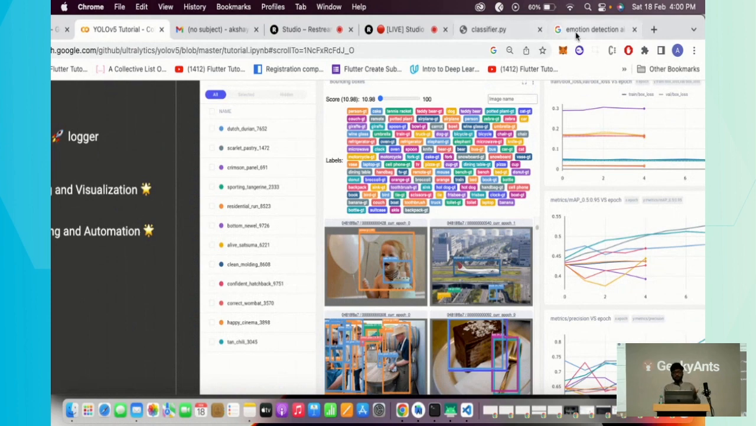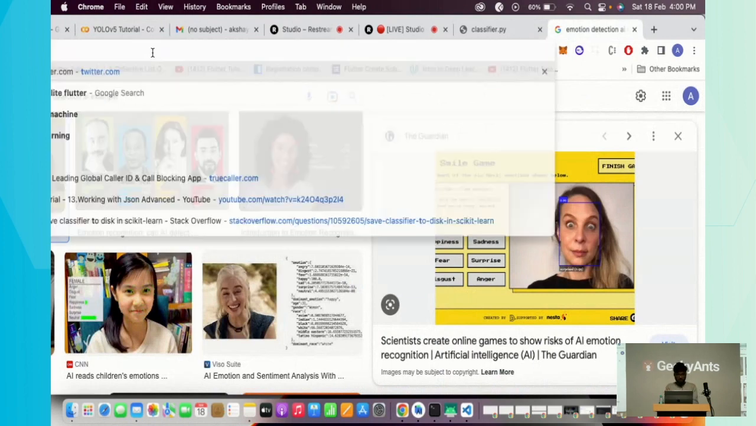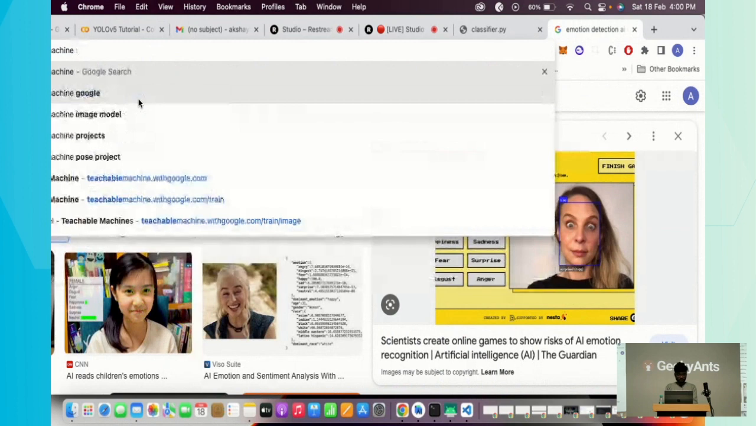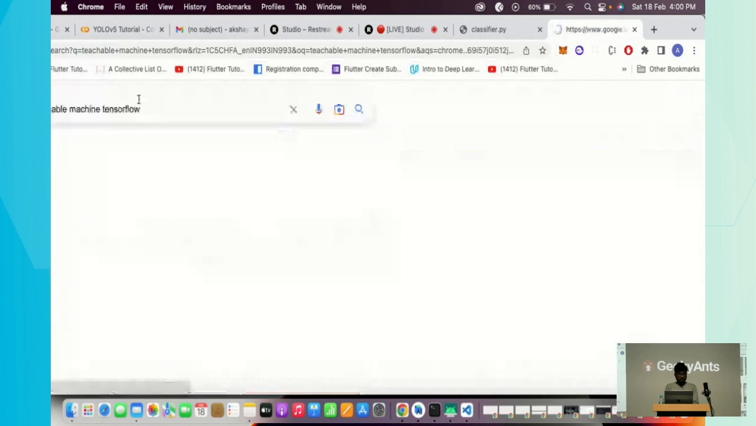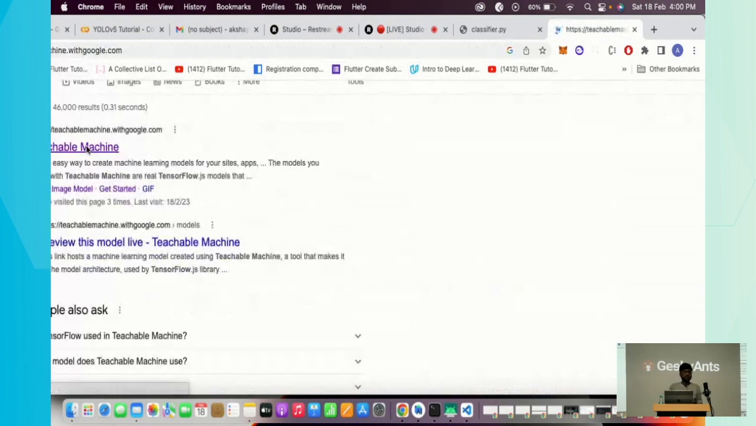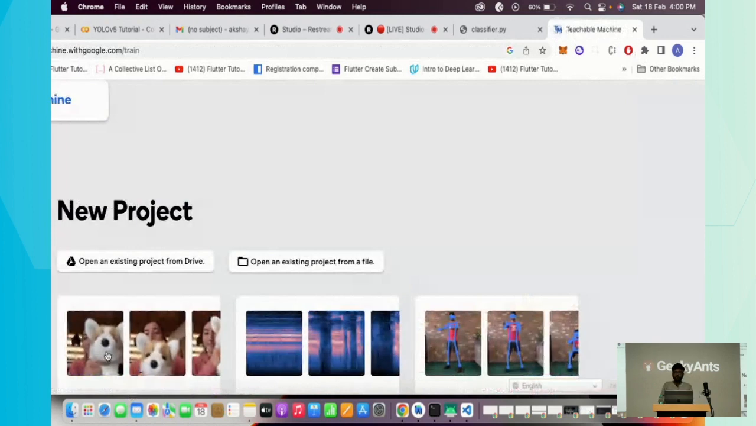Okay, but I just want to try now. I don't want to do any Python. I just want to have a model, feed it to my Flutter app, and have it do my work. So there is something called Teachable Machine. TensorFlow is very amazing.